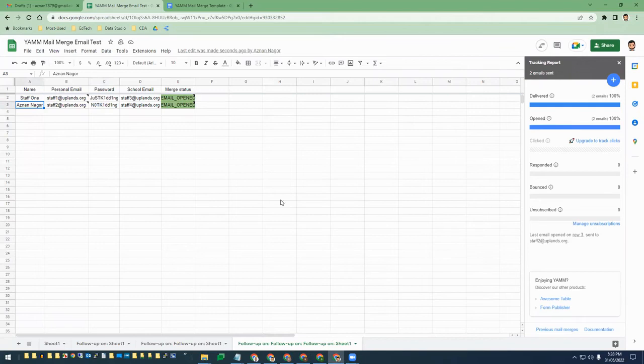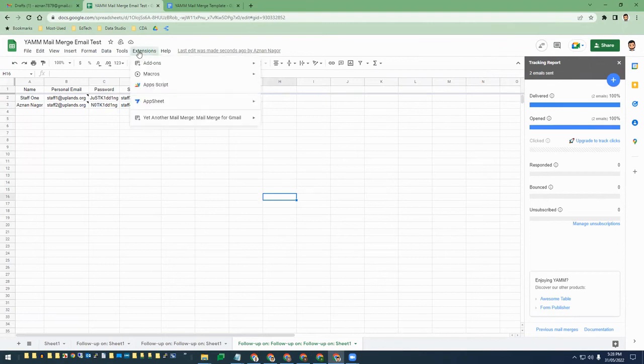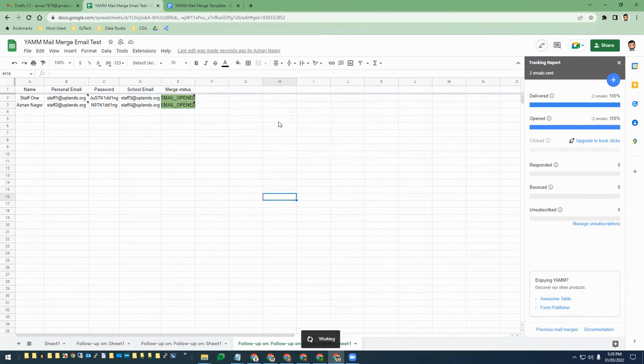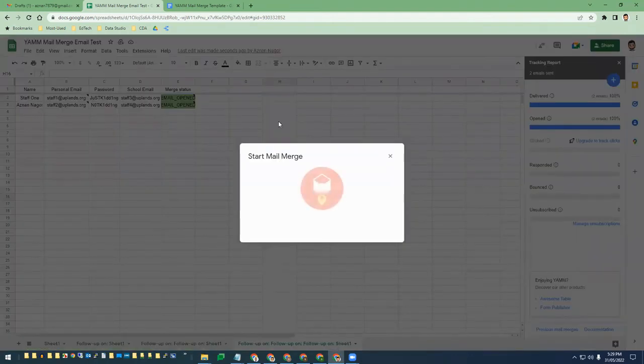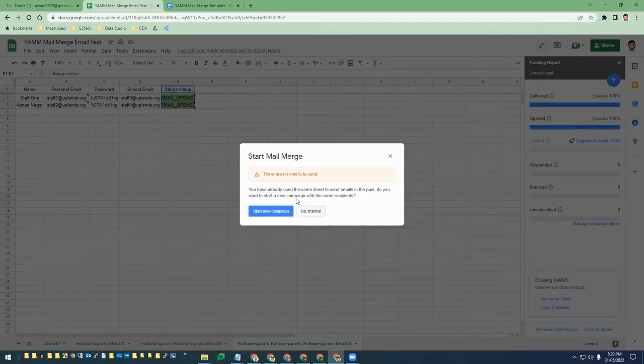What if we want to send the email again? We can simply click on Extensions again, click on the Yamm add-on, and click Start mail merge. Let's wait for it to finish loading. Now you're getting a message that reads there are no emails to send, because it detects that you have already sent this email. All you have to do is click on Start new campaign, and it will automatically remove that status.